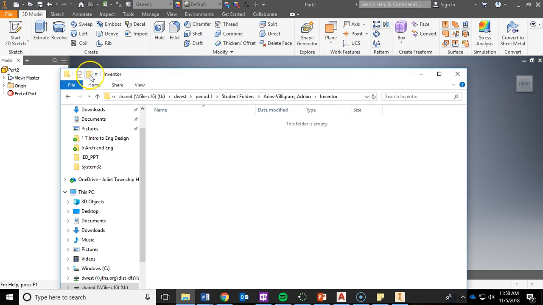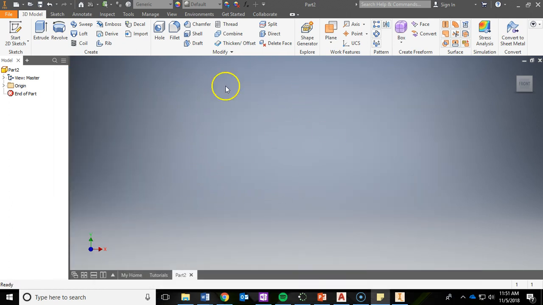Let's just make a practice folder. So I'm going to create a new folder. I'm going to name it 0_practice project, we'll call it. So again, I'm practicing good file management. The first thing I do whenever I start a new project is make a new folder for it in my Inventor folder. So now that I've done that, the first thing I do after I start a new part file is a Save As.